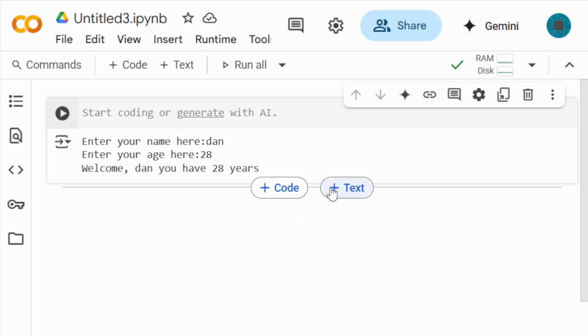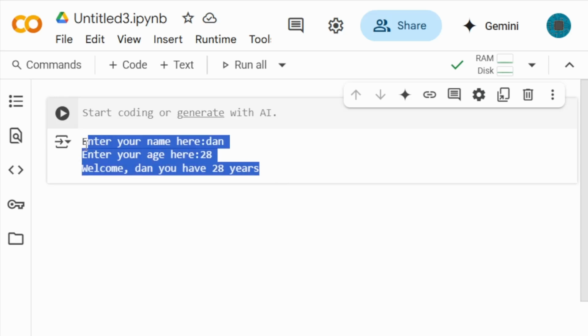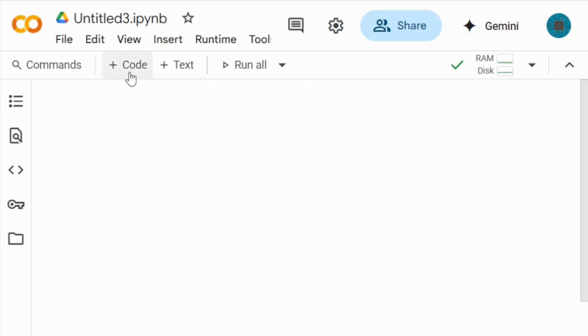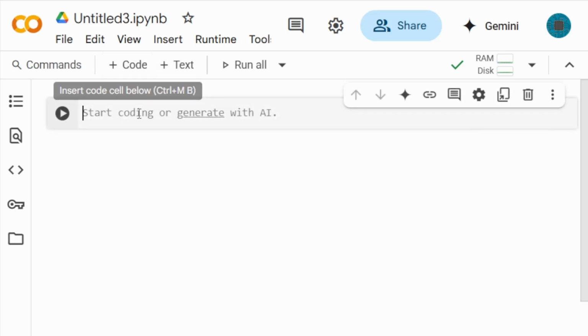Okay, so here we are, back in our Google Colab workspace where we can write some code. As you can see, we have the output from our previous lesson. So we're just going to go ahead and delete this and add a new code cell to begin writing some new code.